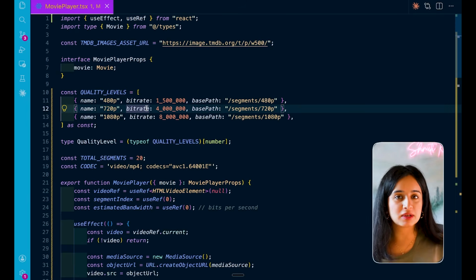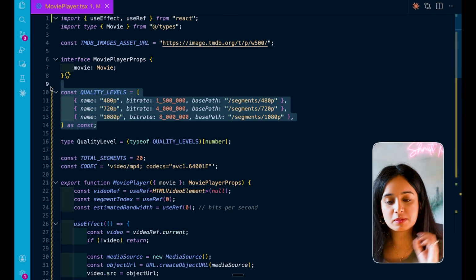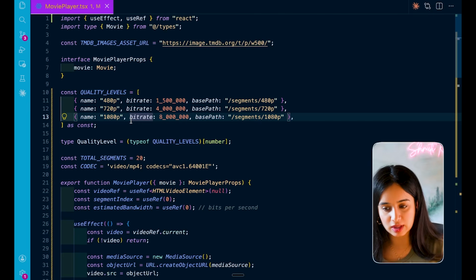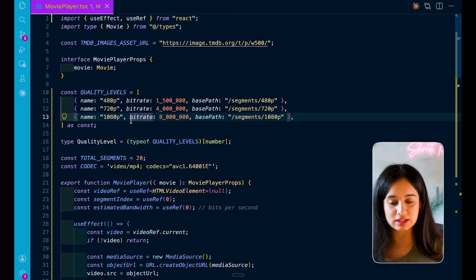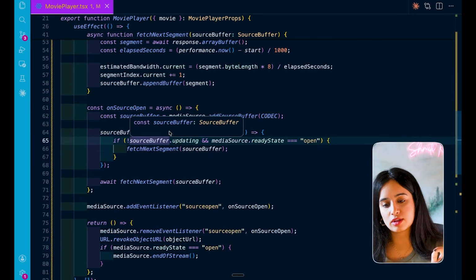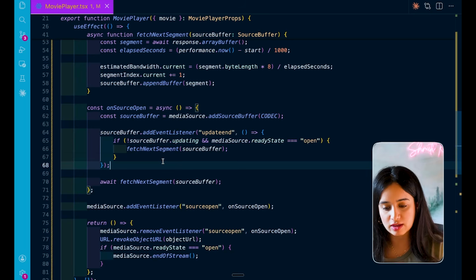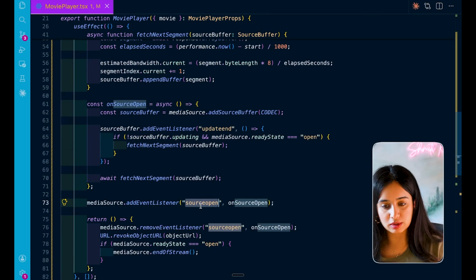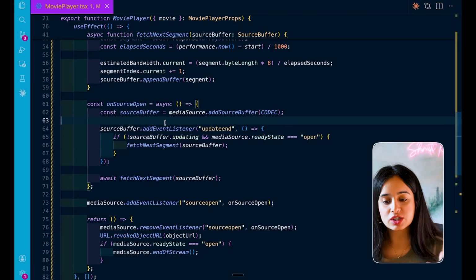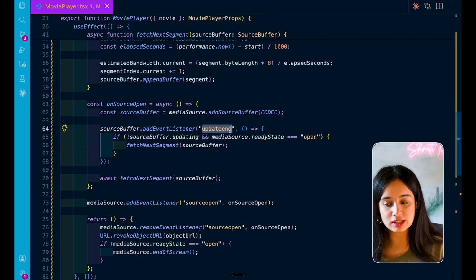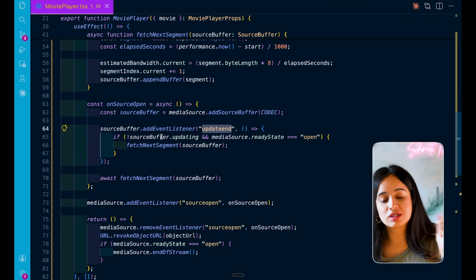This is what a typical movie player would look like if you want to implement adaptive bitrate streaming yourself. We first specify what quality levels you want to support. I'm only doing 480, 720 and 1080p for now. Then the most important thing here is that when we start playing the video, which is when the source is open and media source is playing, we want to check what's in the source buffer. Once the buffer has finished, we want to fetch the next segment.